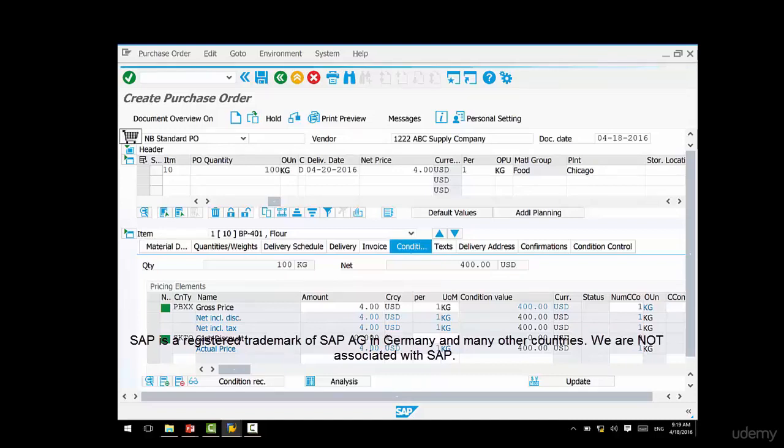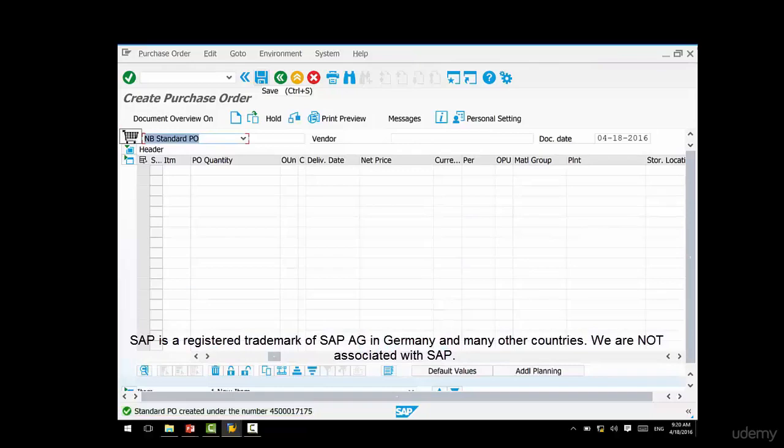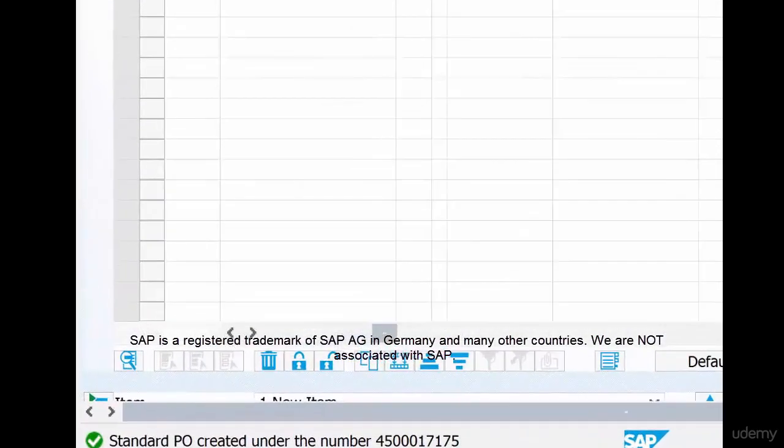Think of it like the order number that you get when you place an order on Amazon. Whenever you place an order on Amazon, you get a unique purchase order number, right? That's unique across Amazon, meaning I won't get the same number as you. So it's unique across all Amazon's orders. So this number 45000171775 is a unique purchase order number the system has generated for this document or this purchase order.